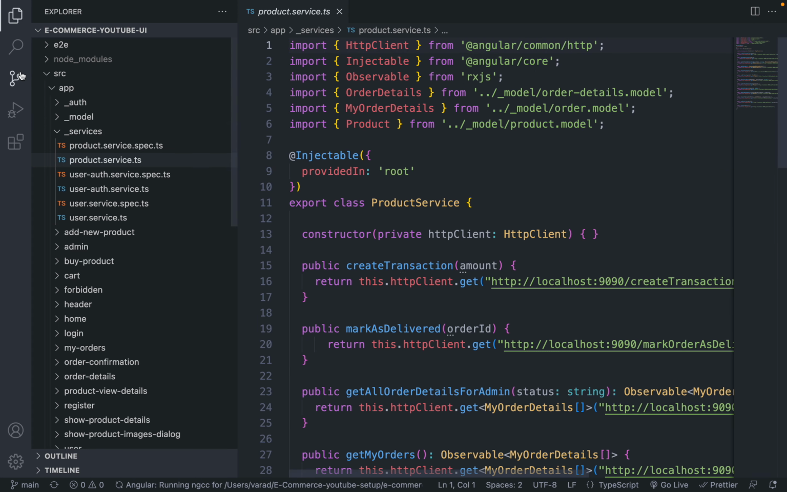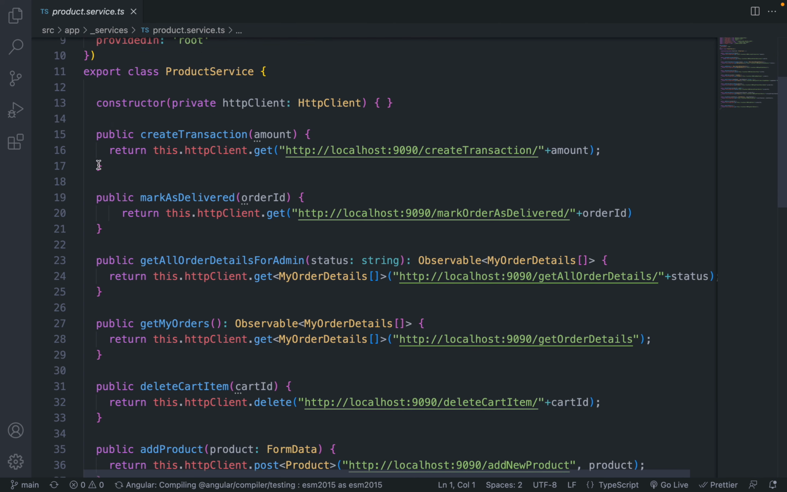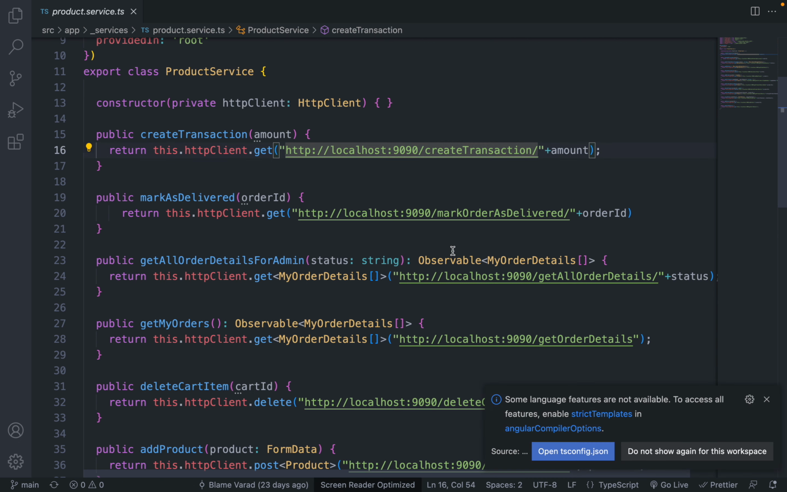Inside the product service TS, if you just see on line number 16, we have configured one API. In this API, I have used a port number 9090. So why I have used 9090? Because my Tomcat server is running on this particular port. But in case your Tomcat server is running on a different port, then you have to configure over here.